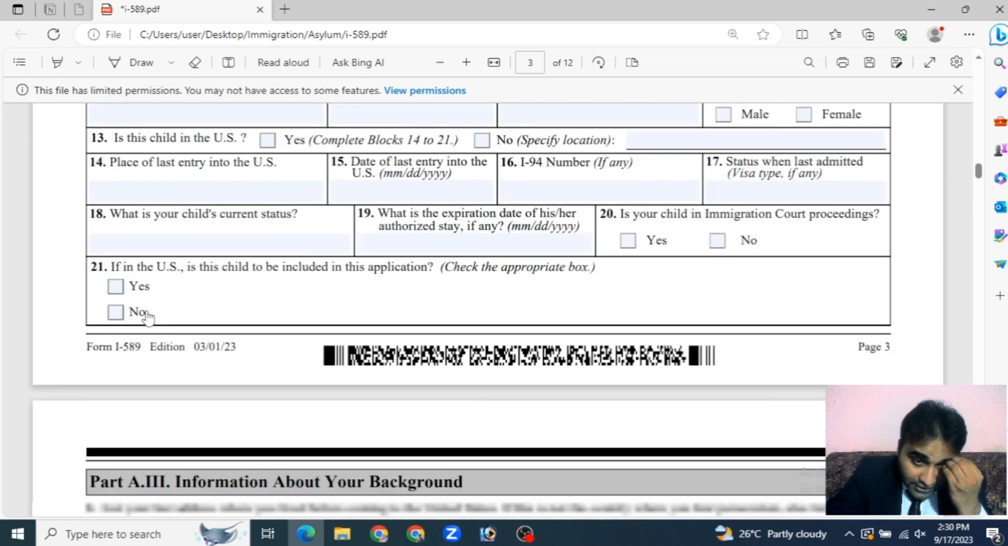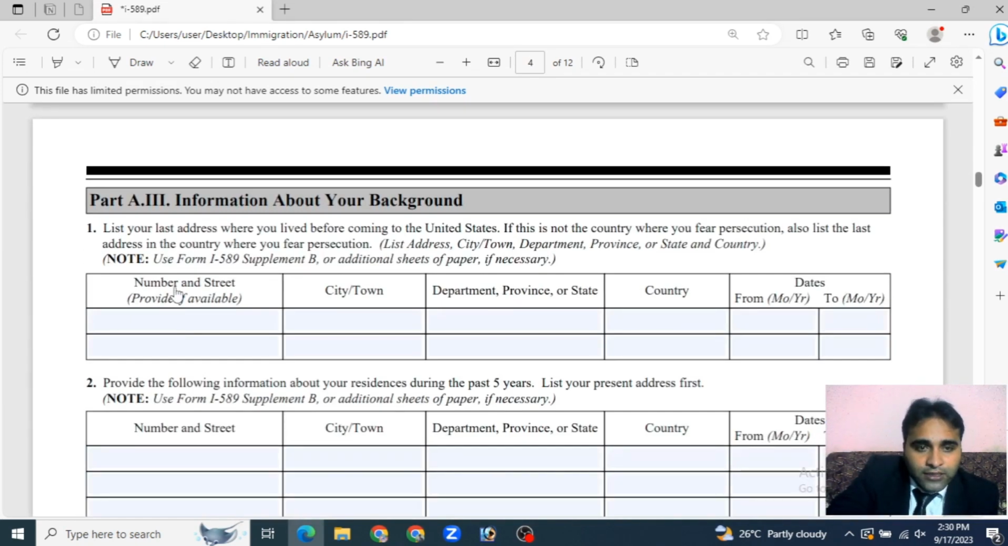Okay, after that is part A3, that is about your last addresses. List your last addresses where you lived before coming to the United States. If this is not the country where you fear persecution, also list the last address in the country where you fear persecution. Okay, so if you were in Dubai, in Australia, in somewhere else, in Mexico, in any other country, then you will provide your most recent address.